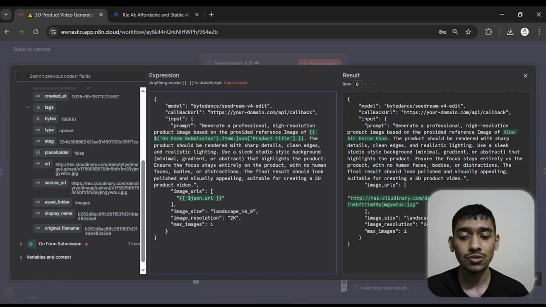Then I go with image resolution, which I'm setting to 2K. Maximum you can go with 4K, and the minimum you can go with 1K. So 1K, 2K, or 4K, whatever is good for you, just go with that. And in the place of max images, you have to give the number of images you want. In this case, I just want 1 image. If you want more images, you can go with that, but the maximum number of images you can generate at one time is 6.